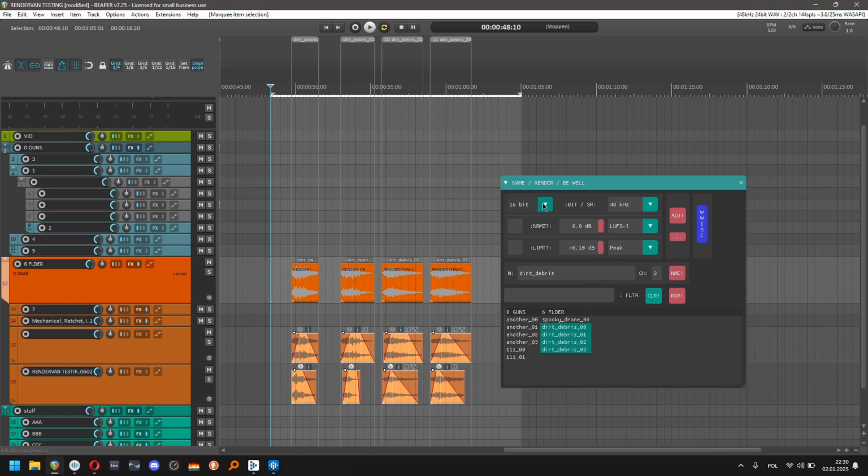All of the exposed parameters of the render that you see in front of the window are applicable while you render your audio. You can choose your bit depth, sample rate, normalize your sounds, limit your sounds, and so on.